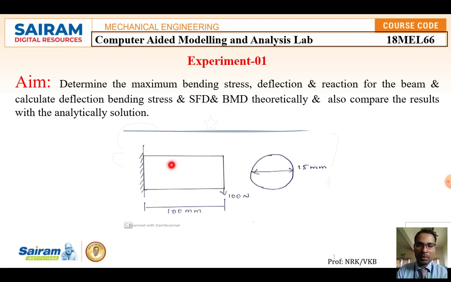Look at this. The cantilever beam is given. One end is completely fixed, and at the other end a load of 100 Newton is acting. The length of the given beam is 100 mm, and the cross section of this beam is circular, with a diameter of 15 mm. Now theoretically we have to plot the shear force diagram and bending moment diagram, and compare with the help of the analytical solution, that is, this ANSYS software.